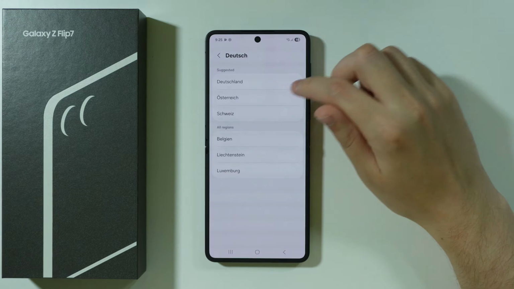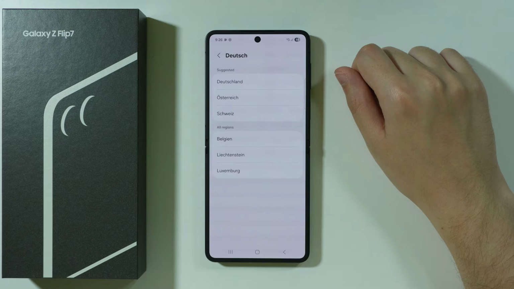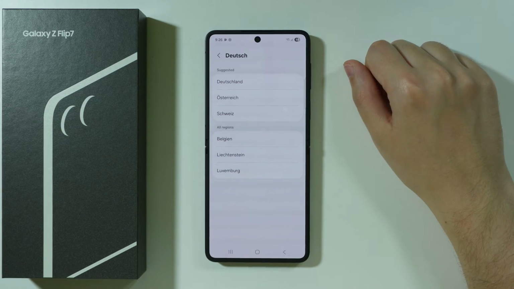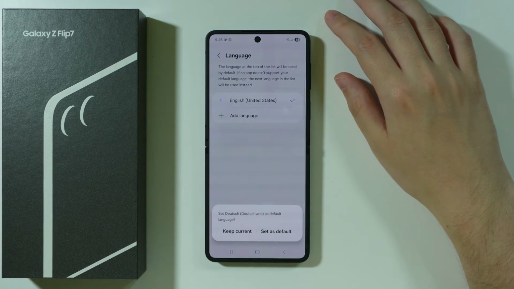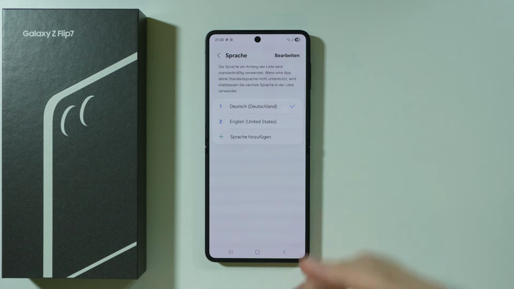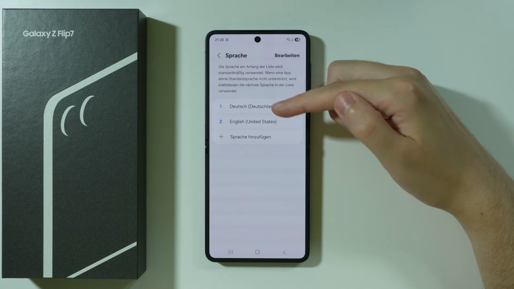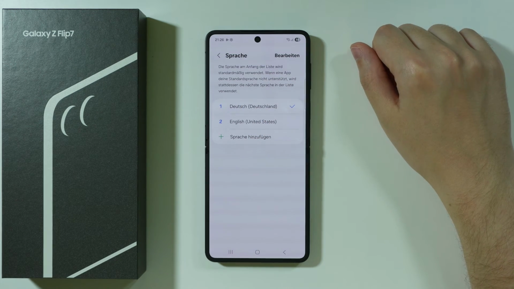So let's say I'm gonna choose this German one. In case your language is used in different regions or different countries, then you can also choose your region or country. So let's say I'm gonna choose Germany over here. And then you can also choose to set it as the default one. So as you can see now, the language is immediately chosen as the main one. So the first language on this list is the language that is used on this phone.